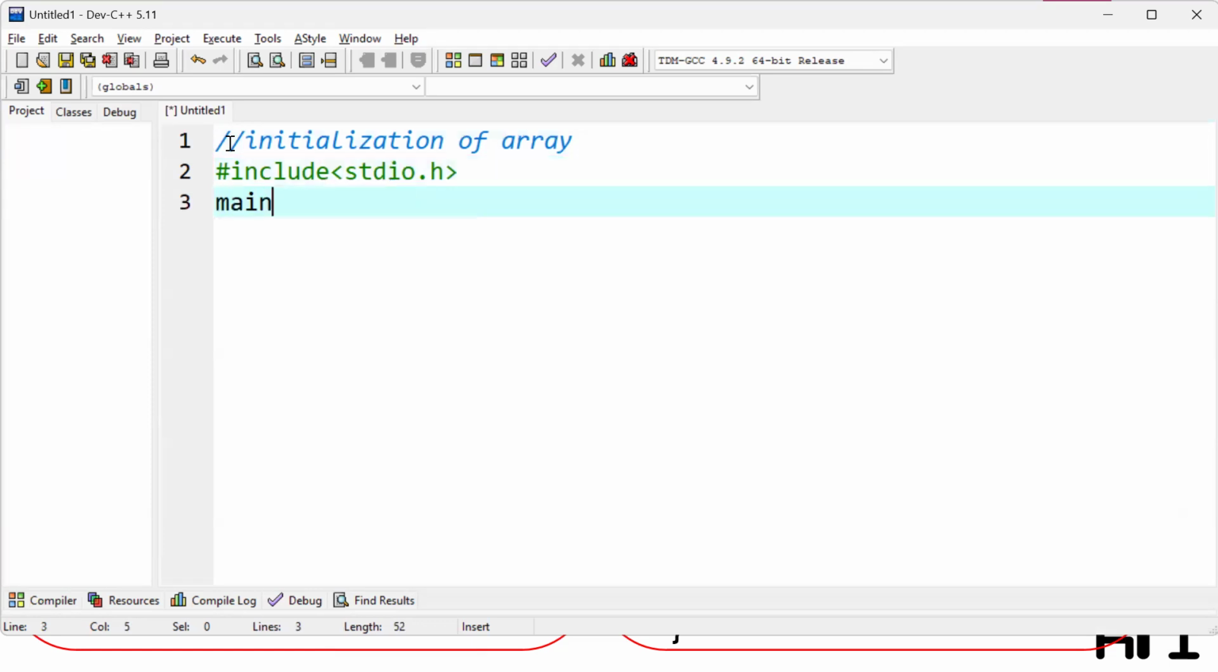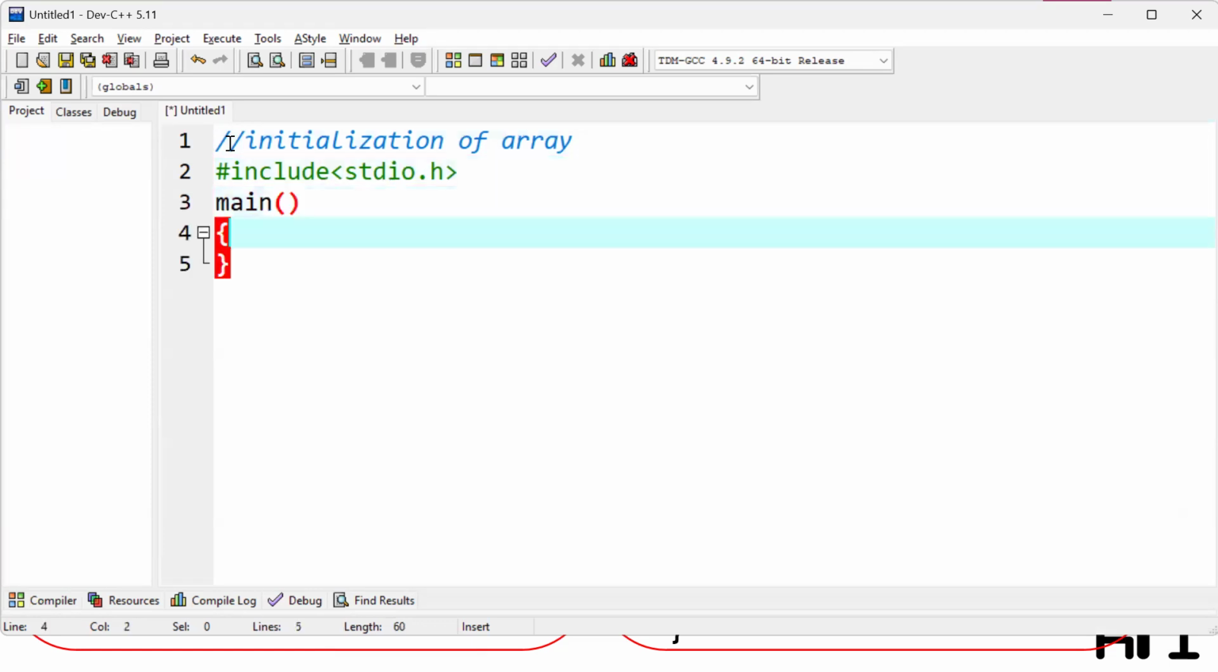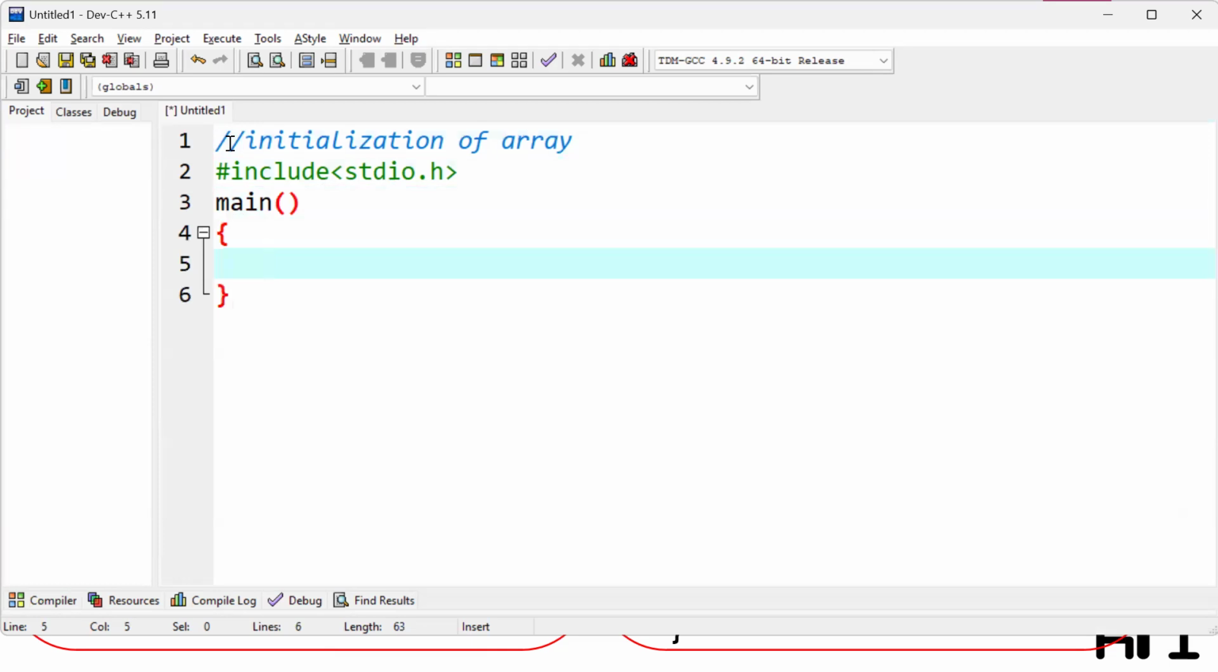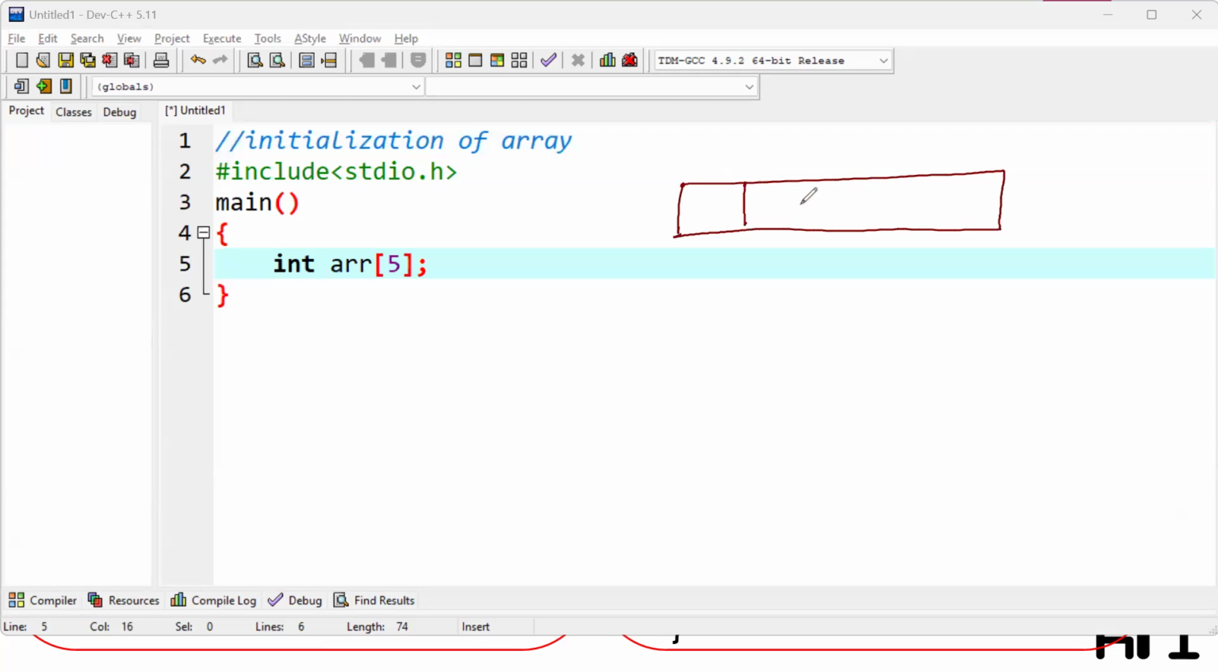So you are giving the header file. Now what you have learned in the 1D array video, you have to specify the type of the array, name, and the dimension. Whenever you are declaring an array of 5, in the background you are requesting 5 blocks of memory. So 5 blocks will be given to you if the memory is available.